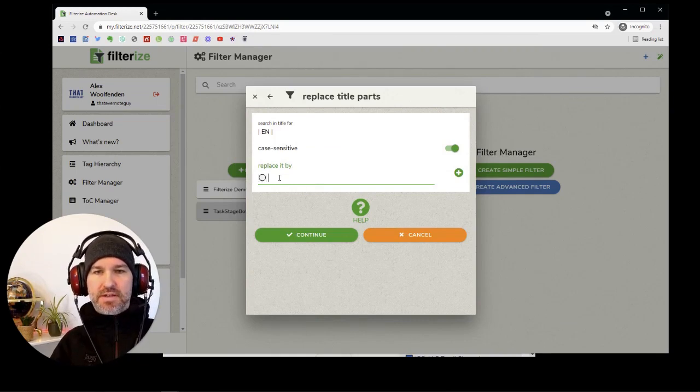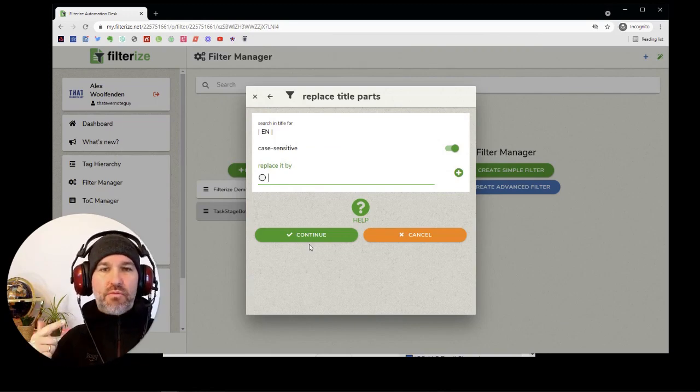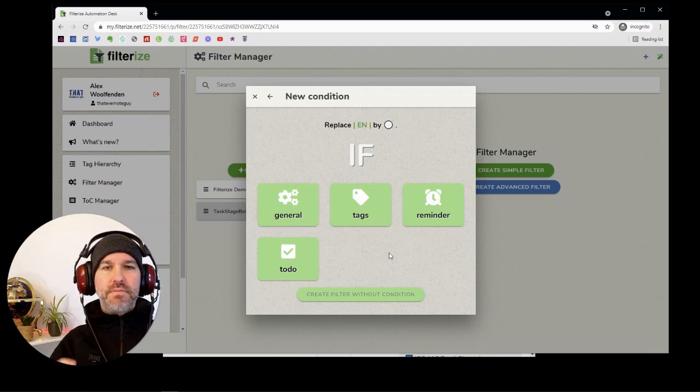And I'm going to put a space after that so Windows doesn't jam it onto our text. So that's it. Replace title parts pipe en pipe with white circle or white dot, whatever you want to call it. Continue. So that's the do logic. That's what we want it to do. Now we need to add an if logic. We don't actually need an if logic here. So we can actually create this filter without condition, because wherever we see pipe en pipe, we want it to be replaced by white dot. We're going to create filter without condition.